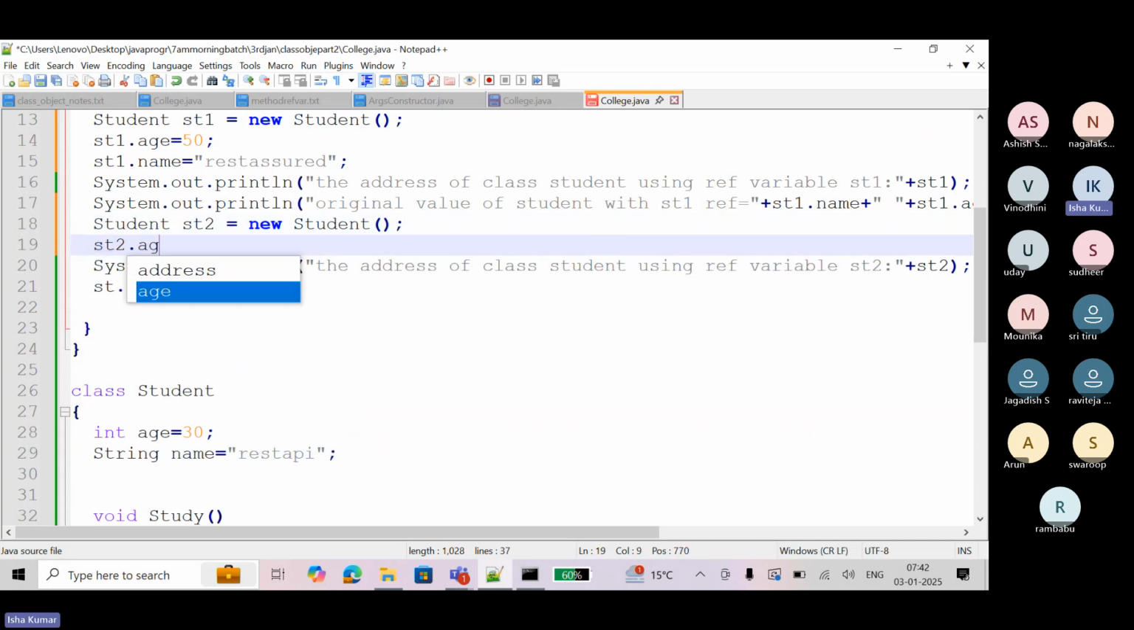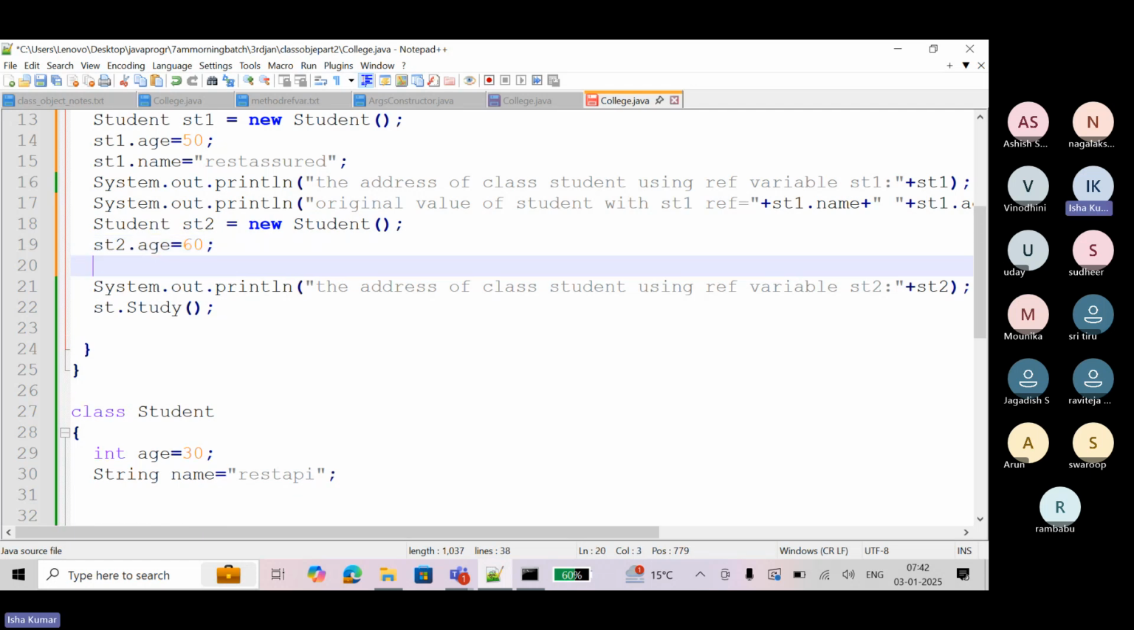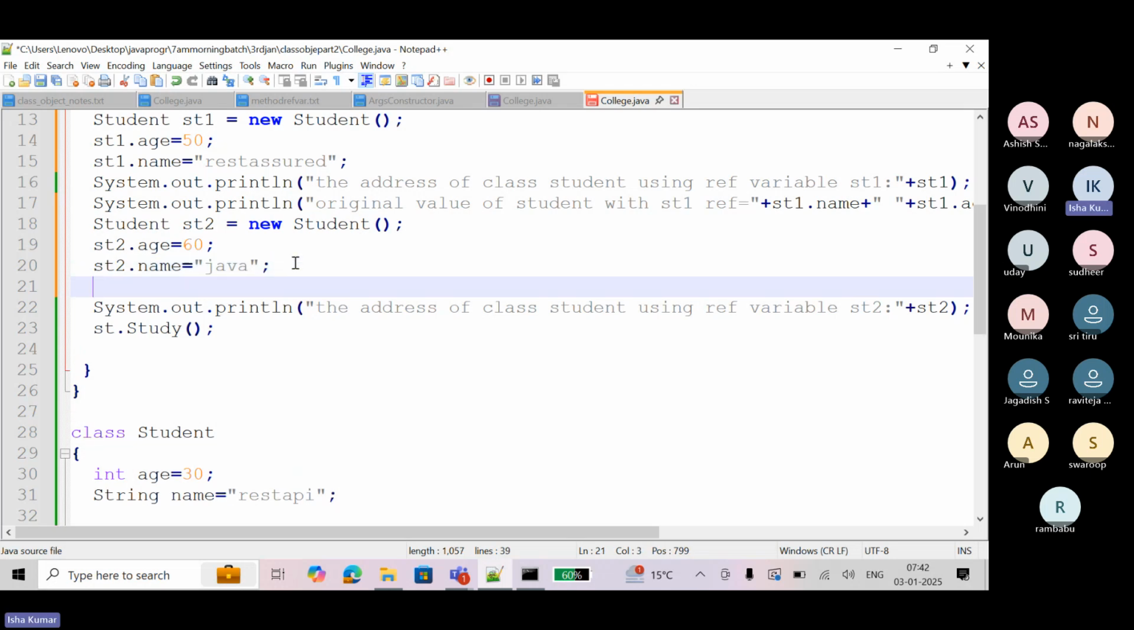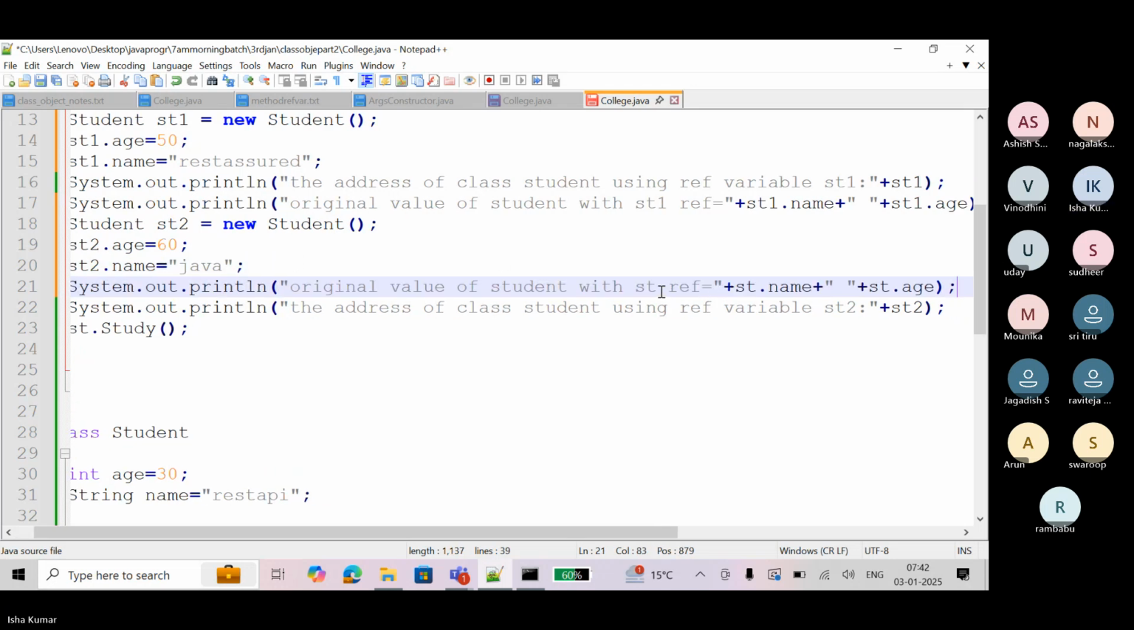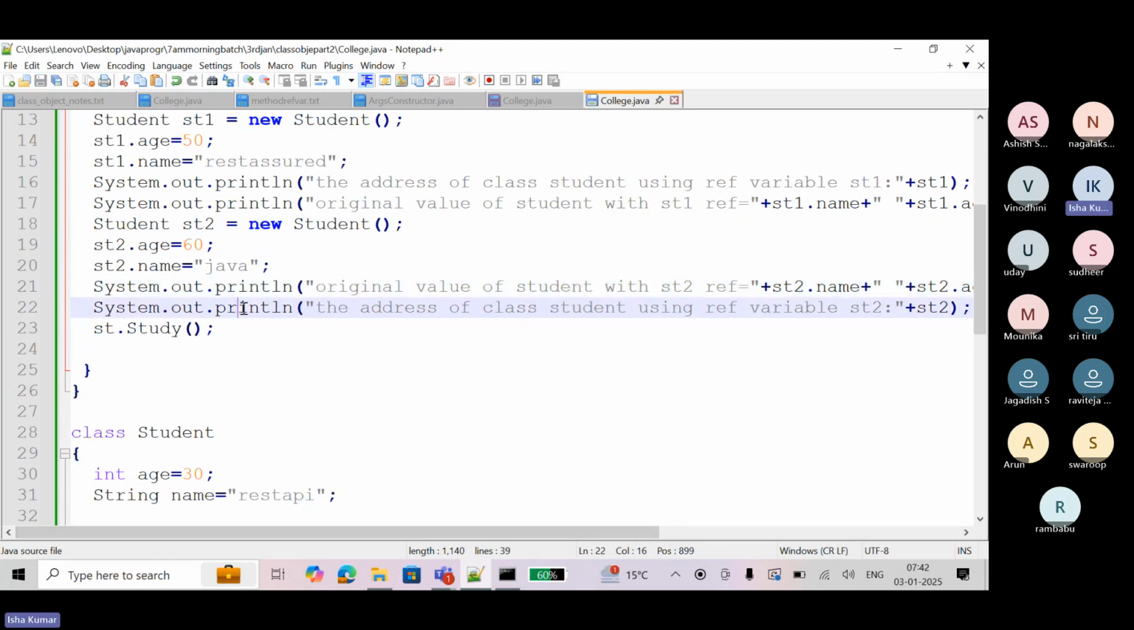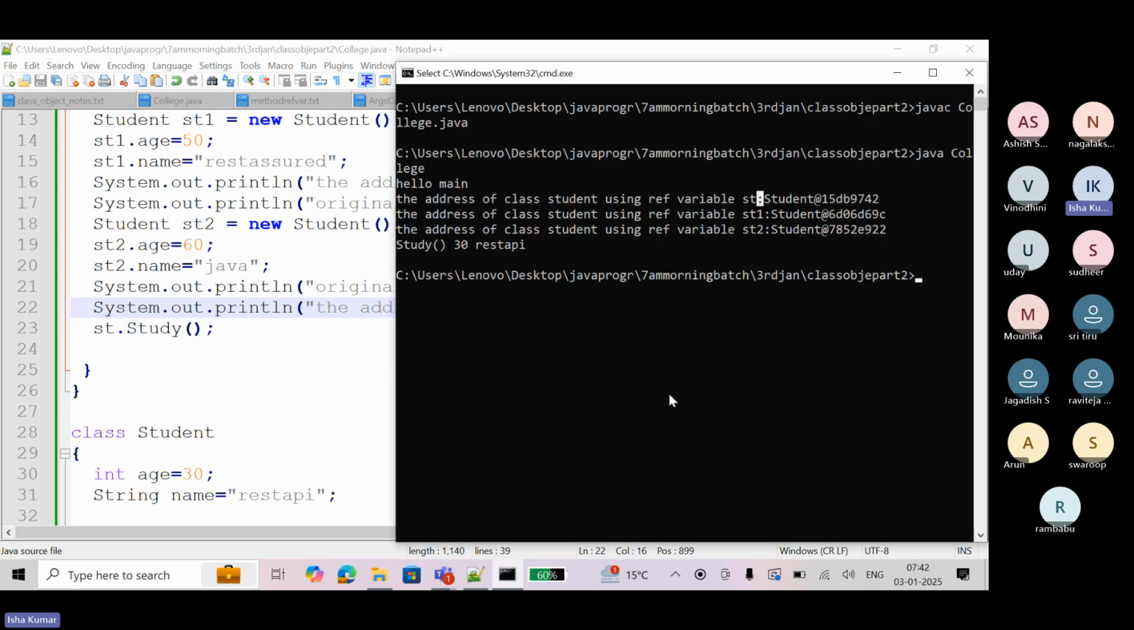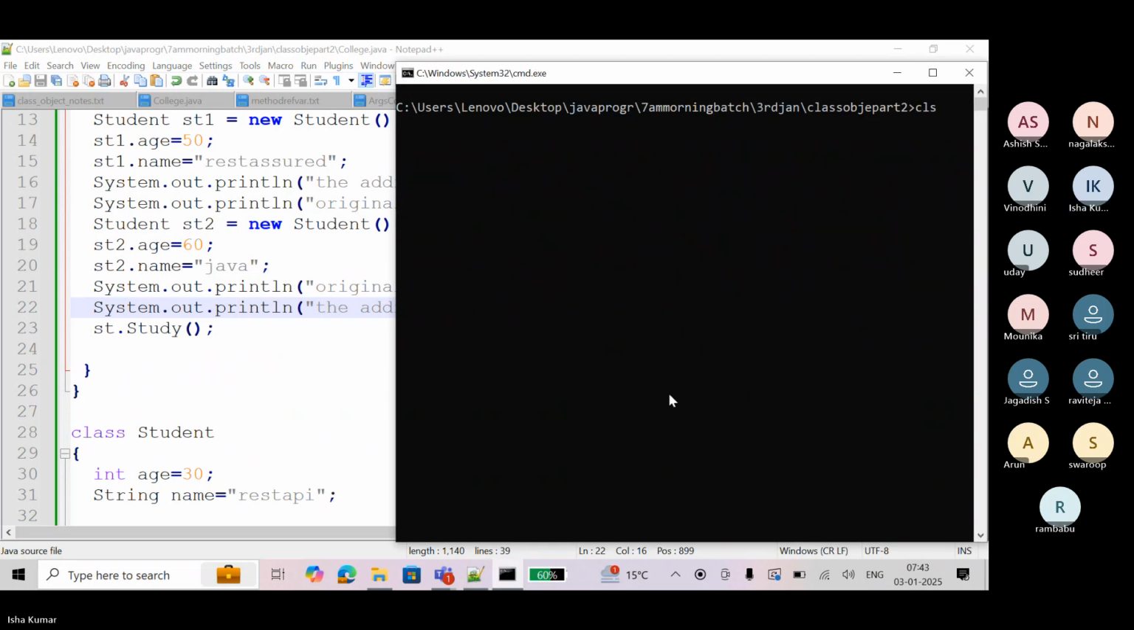st2 dot age equal to, let's say, 60. st2 dot name equal to something, Java. Right? And you can print. So here st2, st2, st2. And here. So now go and execute this program and see.